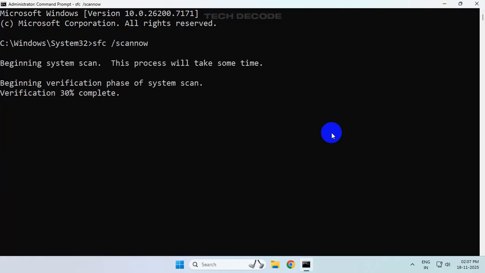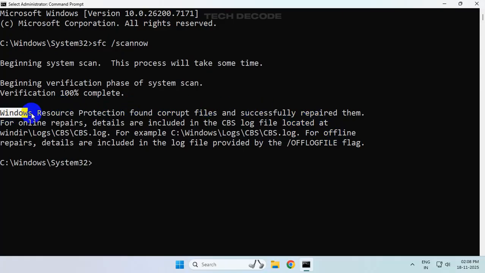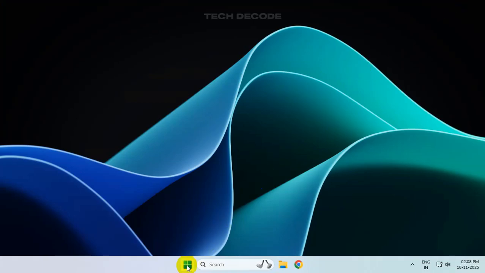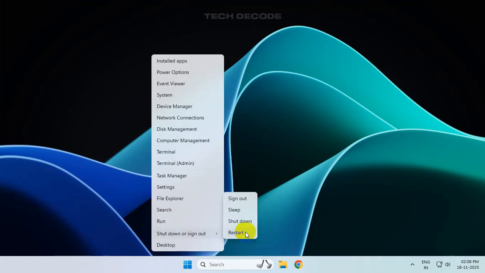The process will take some time. Once done, it will find the corrupt files and successfully repair. Simply close everything and restart your computer, and this should fix the issue.